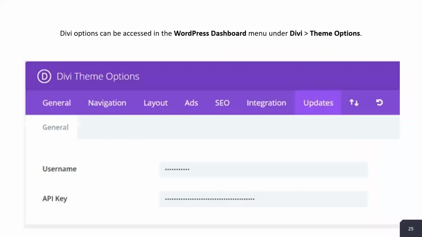Now, what do you do with those two things? This is where you need it to be able to update your site. And you head on over again to your WordPress dashboard, look for the menu under Divi and then theme options, and you're going to be led to this section, which is under updates. So the extreme right of Divi theme options menu. You simply copy and paste your username and API key and then hit save at the bottom of the page.